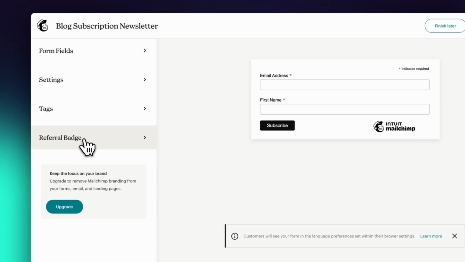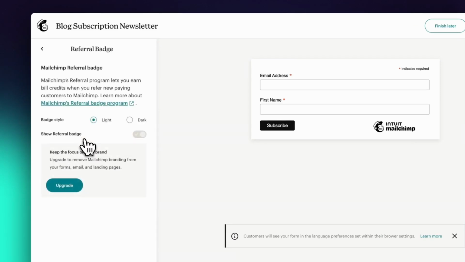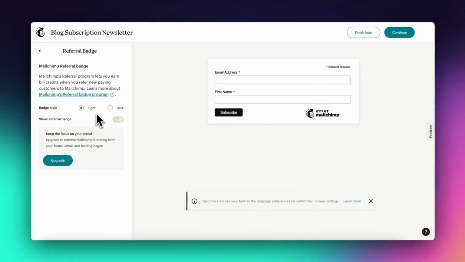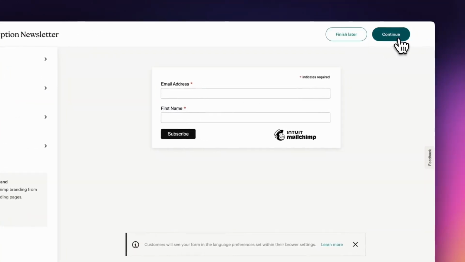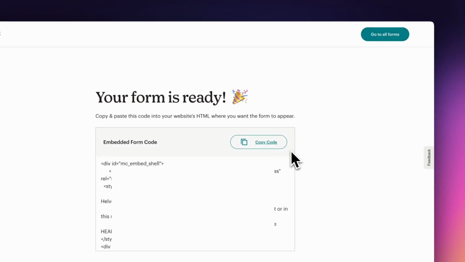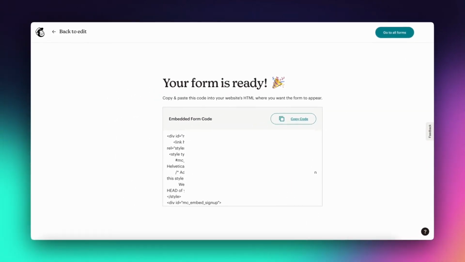Finally, there's just a little bit about a referral badge. Depending on your plan, you may or may not have the option to remove this Mailchimp branded logo here on your form. Whenever you're done, you can go ahead and click on continue, and that will give you the code that you need to add to your website, your opt-in plugin, whatever you're using.